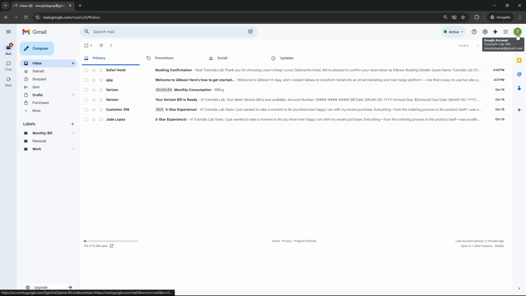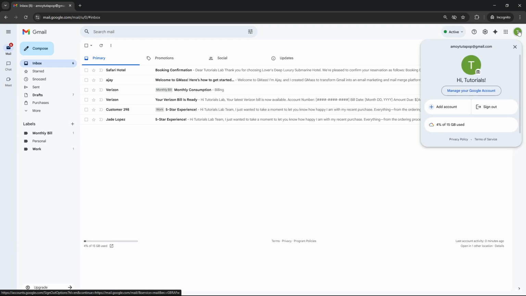If you need to sign out when you're finished, simply click on your profile icon located in the top right corner of the screen. A drop-down menu will appear, and from there, select Sign Out. This ensures your account remains secure, especially when using shared or public computers.